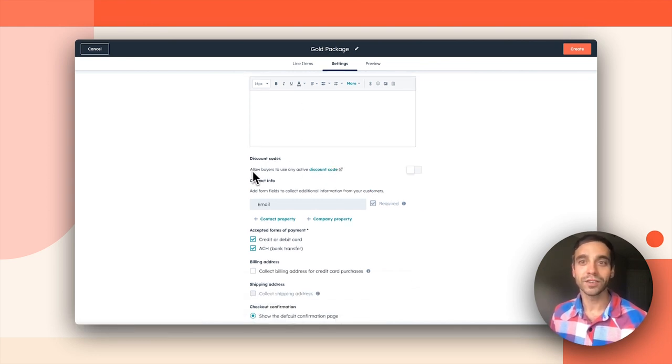If you want to offer discount codes to your buyers, you can toggle those on and configure as many discount codes as you'd like. And if you need to collect additional information as your customer purchases, you can collect contact and company properties, and HubSpot CRM will update automatically.